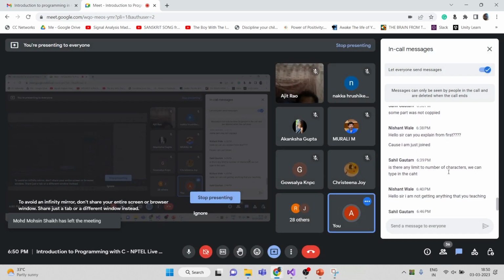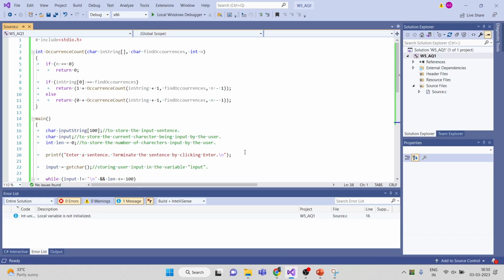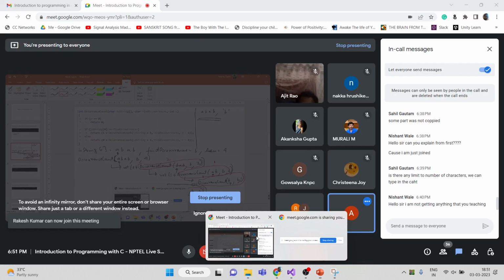Yeah, there is a limit, Sahil. In my particular code, I have first created an input string of 100, and I'll keep taking in values either when the user presses enter or if the length becomes 100, because if I take more than that then it will exceed the size of the array that I created. So it depends on the size of the array that you're creating. Then what else? Who else is asking?